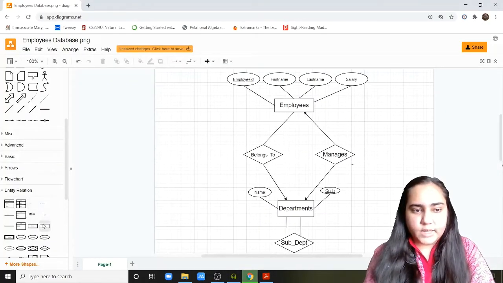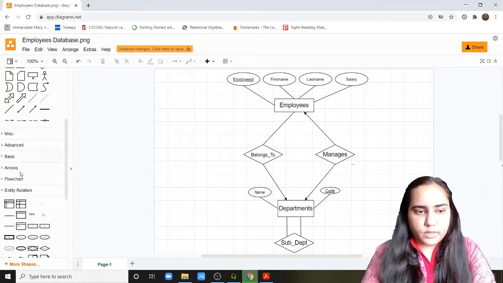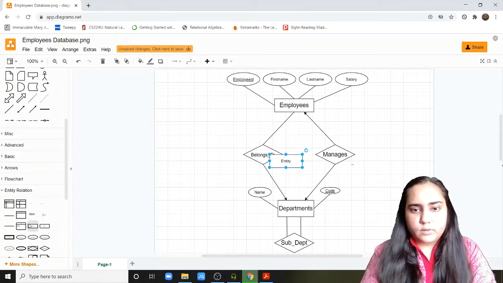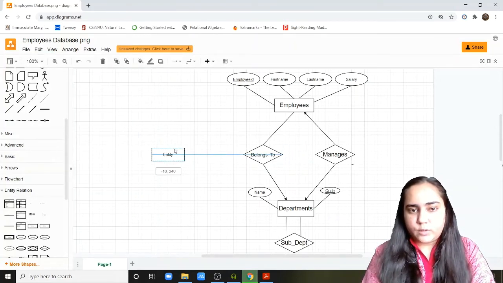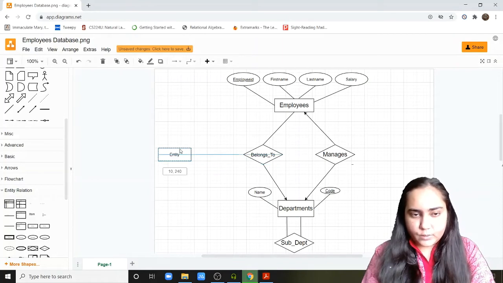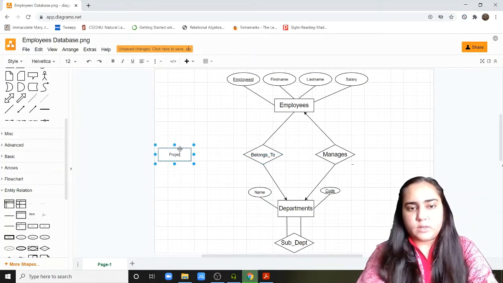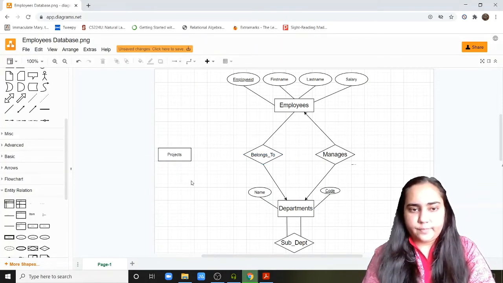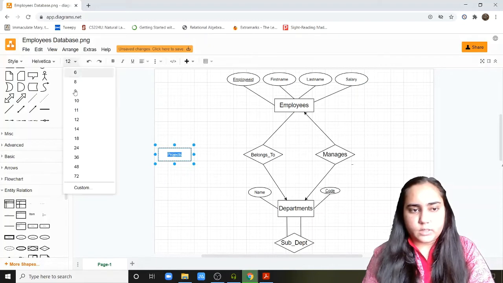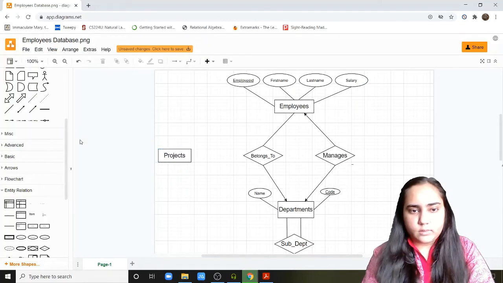So let's insert an entity from here. Oh, this is rounded one. I need just a rectangle. So this is an entity which we are going to place here and name it projects. Once again, I'm going to increase its size and make it 18. And now projects is having 5 attributes.